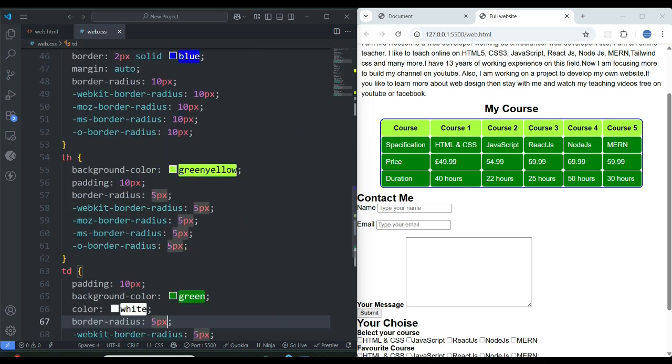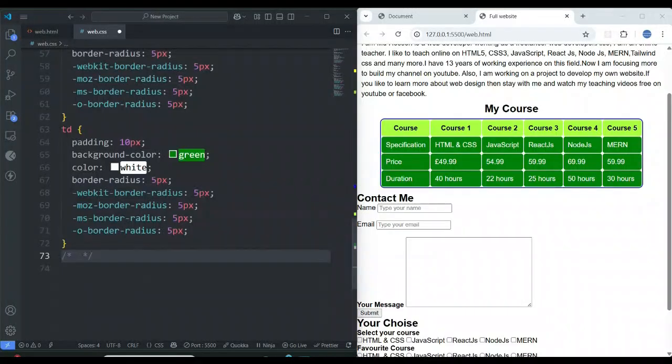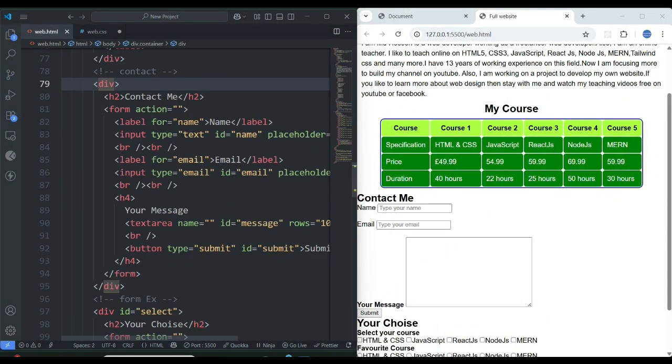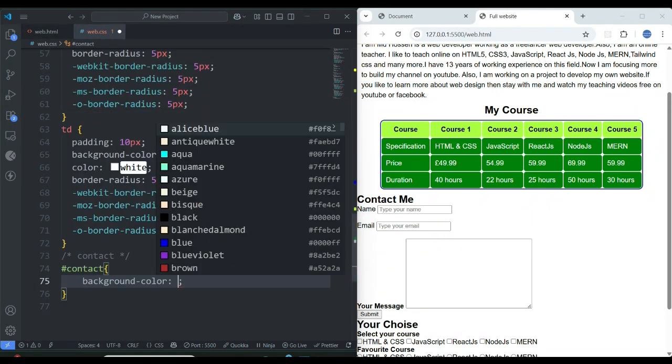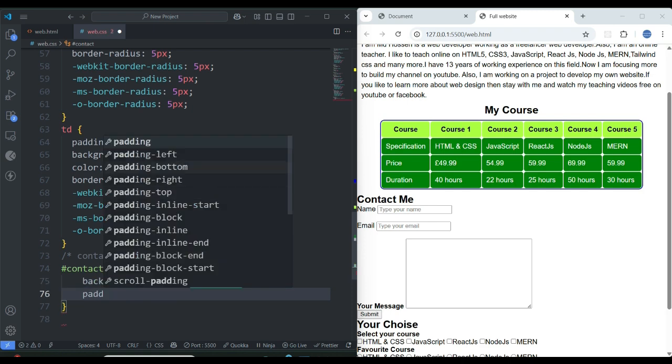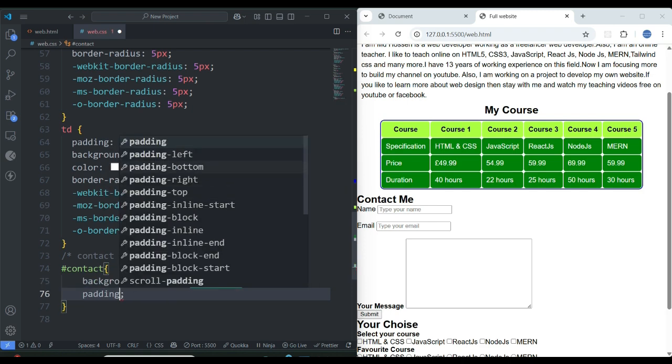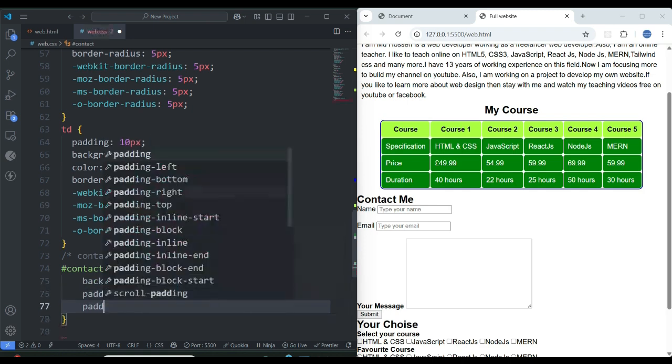So after that, contact me. So in the CSS as well, make a comment, contact. Let's put an ID for this div. ID contact. Go to the CSS file. So ID start with the hash contact, curly braces, background color aquamarine. Let's put some padding top 10 pixel, padding bottom as well.